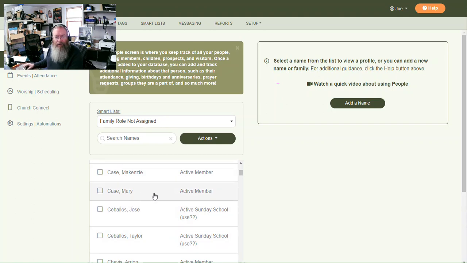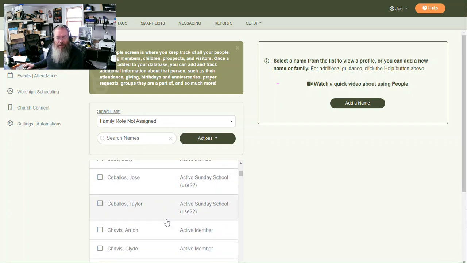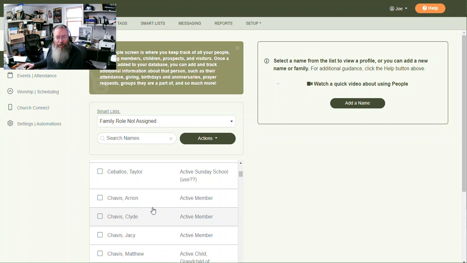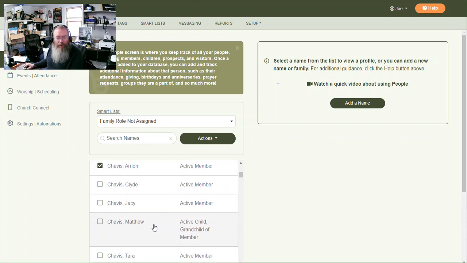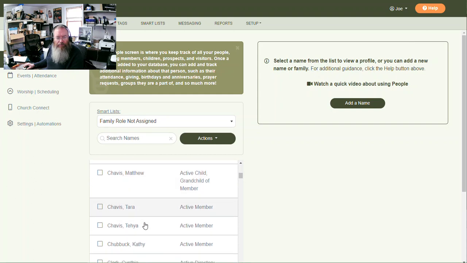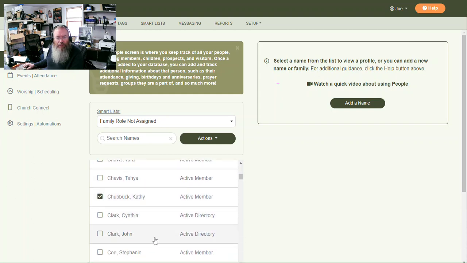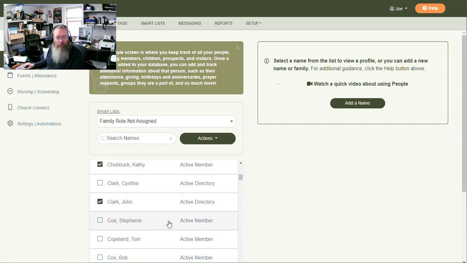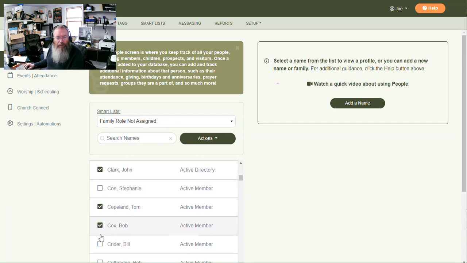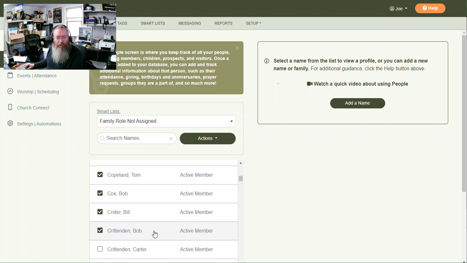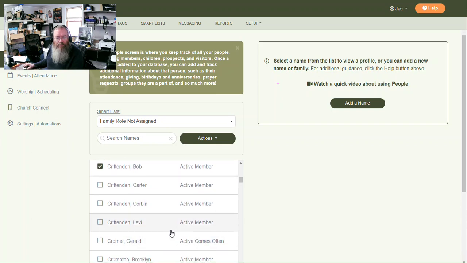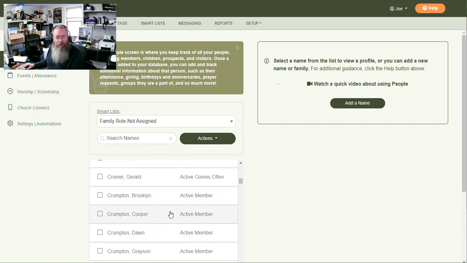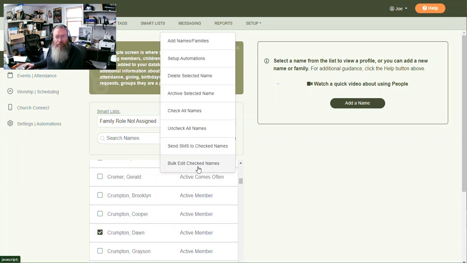Mackenzie and Mary, they're young adults. They still live at home with their parents, so I don't know where we would put them. We may or may not assign them as a primary in that regard. We have to make a decision as a church. Aaron Chavis, let's see, we'll get down here to Kathy Chubbuck. She is John Clark, Tom Copeland, Bob Cox, Bill Kreider, Bob Crittenden, and Dawn Crumpton.